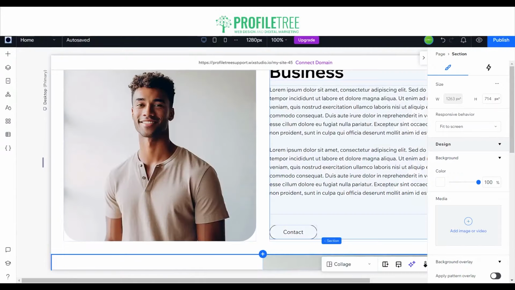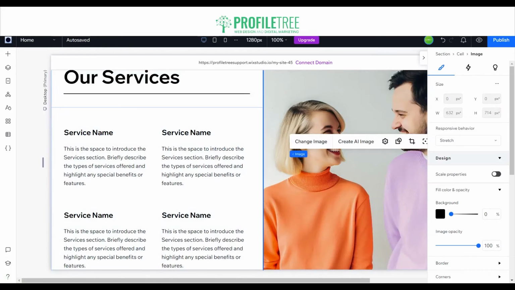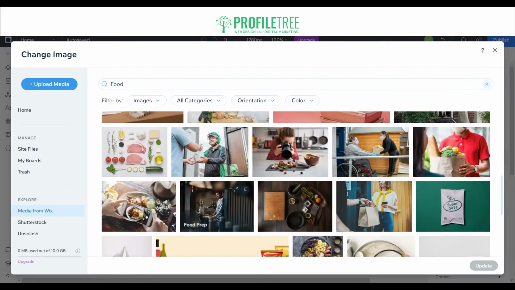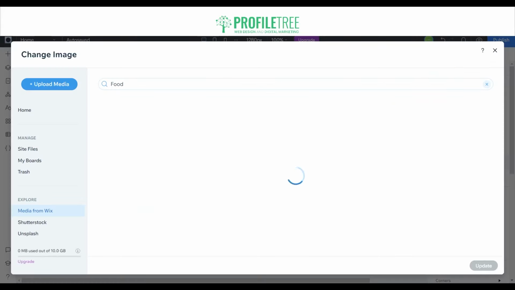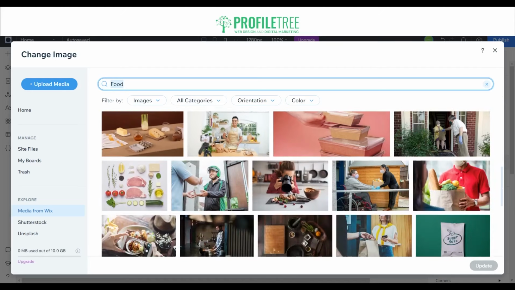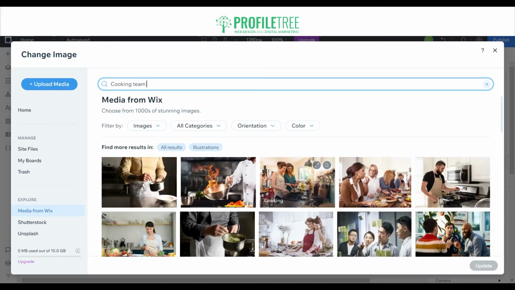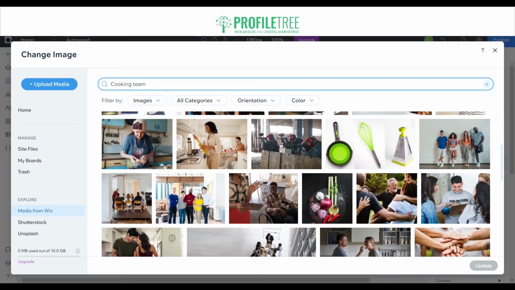Now it's important to know that you have to make sure that your website flows well. So here we have, of course, our services. Again, we'll just change the image there so that it is something to do with food. Okay, and then over here, we'll change the image here as well. Cooking team, something like this. See if we can find a cooking team. Or chef, maybe a chef.